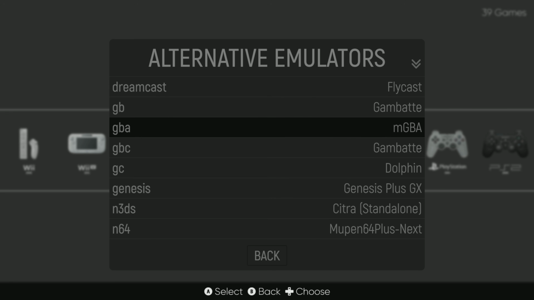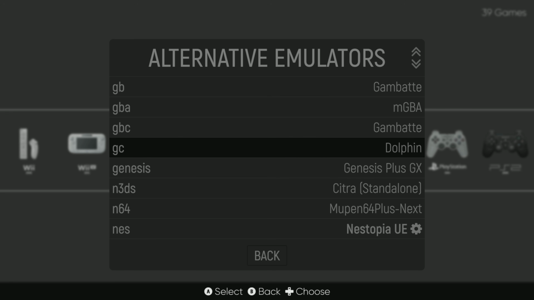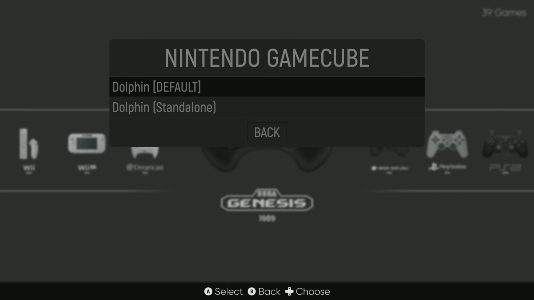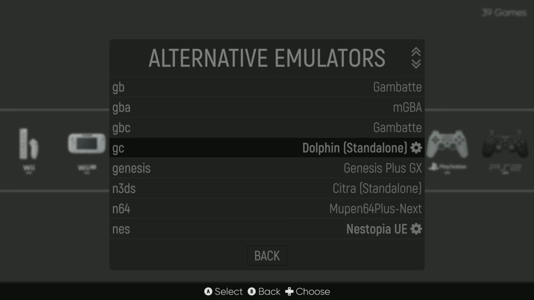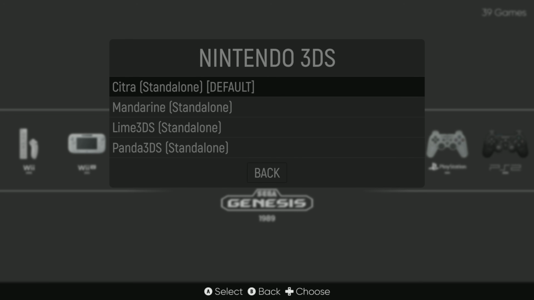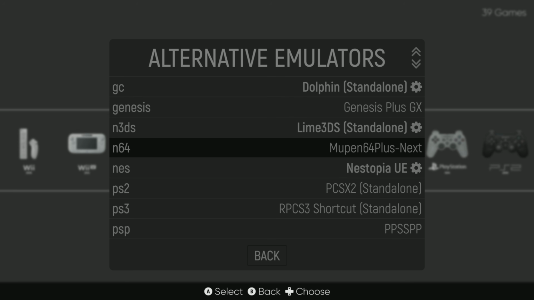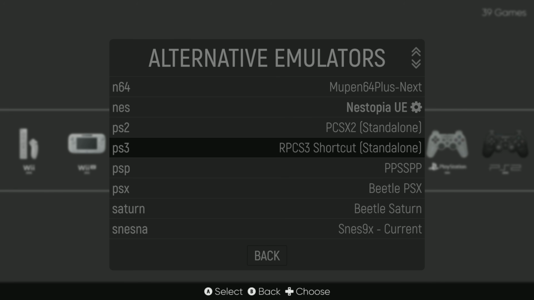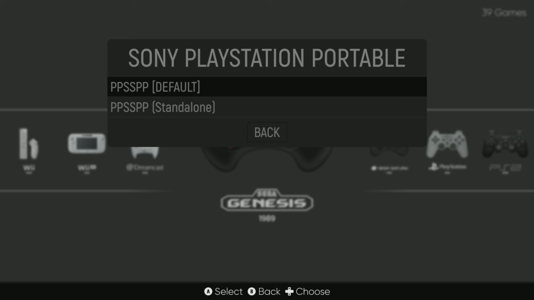For example, by default, under GameCube and Wii, it's going to have the Dolphin core within RetroArch instead of the standalone emulator set. So this one we do want to change to Dolphin Standalone. Same thing with 3DS, it's going to be set to Citra, but we're using Lime 3DS, so I'm going to change that. And then finally, the last one is going to be for PSP. Make sure it's set to the standalone app instead of the RetroArch core, and after that, we're good.